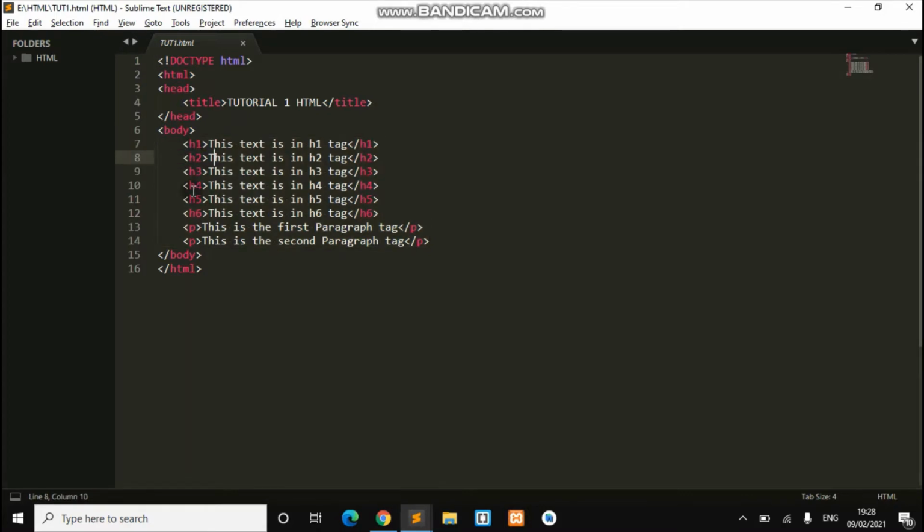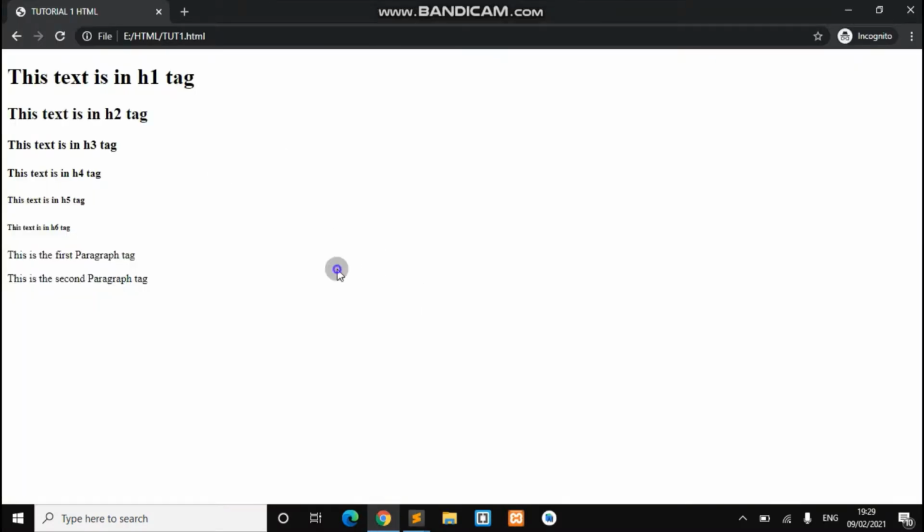We have 6 tags to display text, H1 to H6. All of them have different size and different properties, and in that, H1 has the biggest font size and H6 has the smallest one. Other than those, we have the p tag, the paragraph tag, to display text in paragraph, and the output is like this: h1, h2, so on, and the paragraph tags.